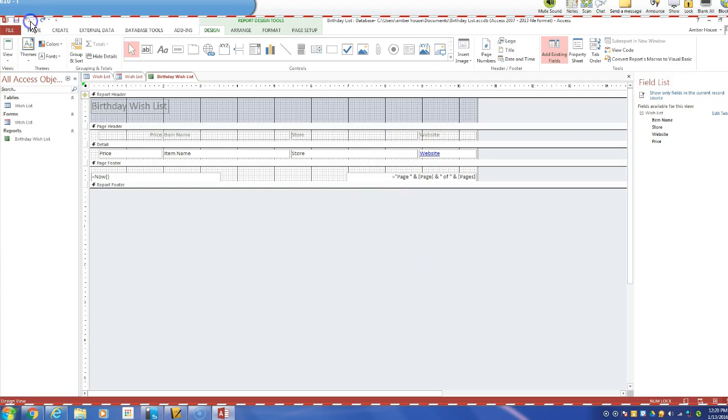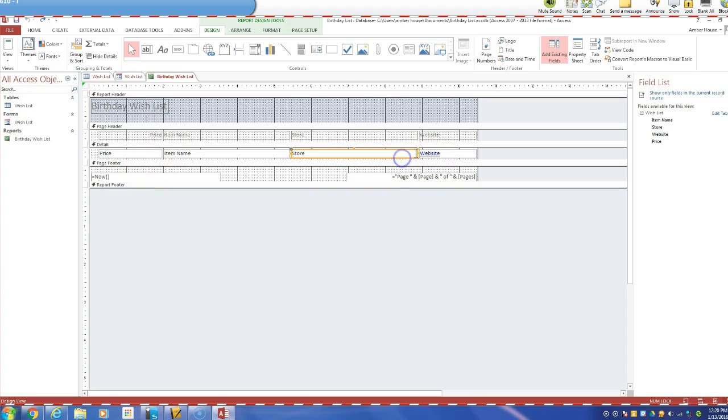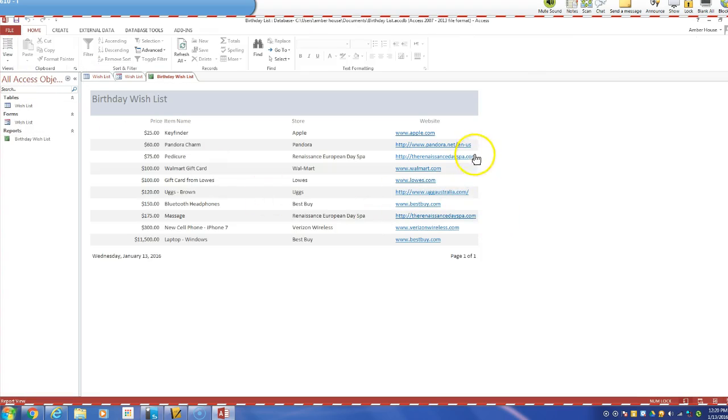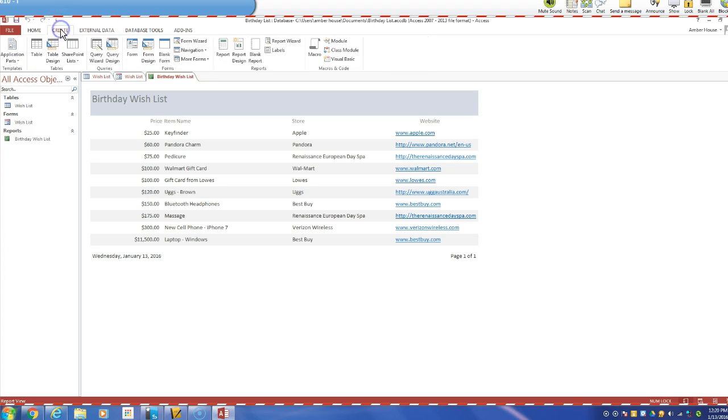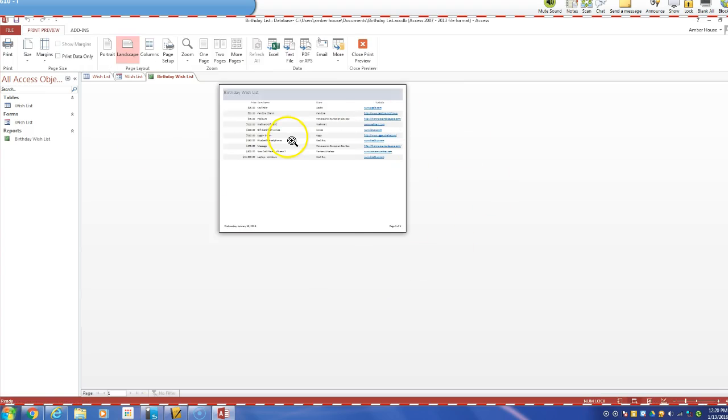Click right here and you shrink that down as well. Oh, wait a minute, that's everything we're supposed to do. So we're going to leave that as is, go back to report view, so we're going to shrink down store size so website will all fit in there. And then we're going to go back to report view. See? There we go. It all fits lovely. Okay, so now we're going to go to File. We're going to click on Print. Do the print preview of it.